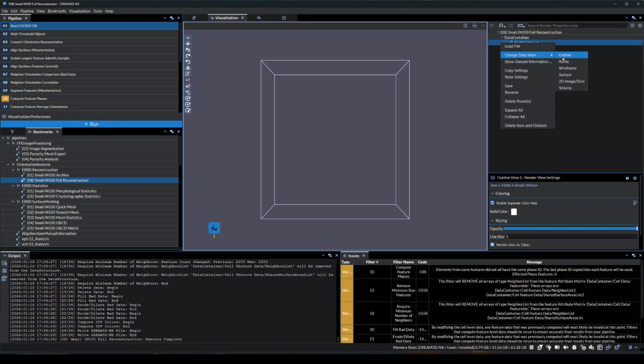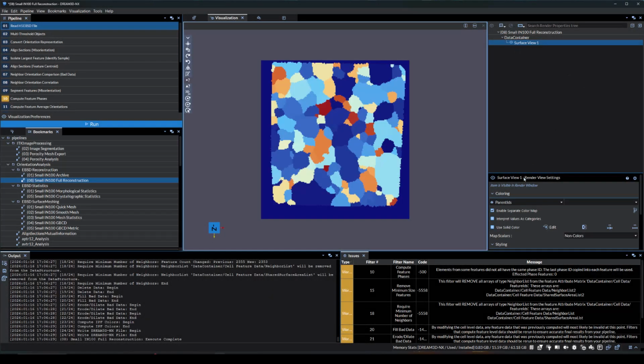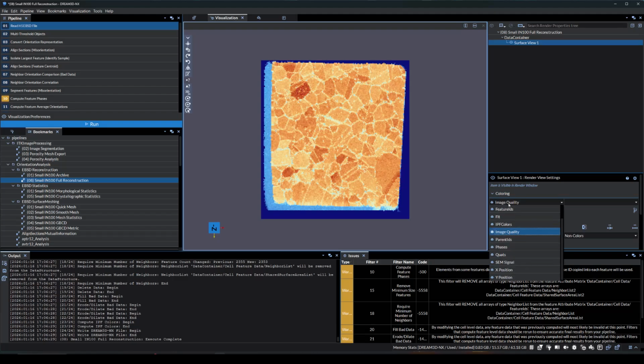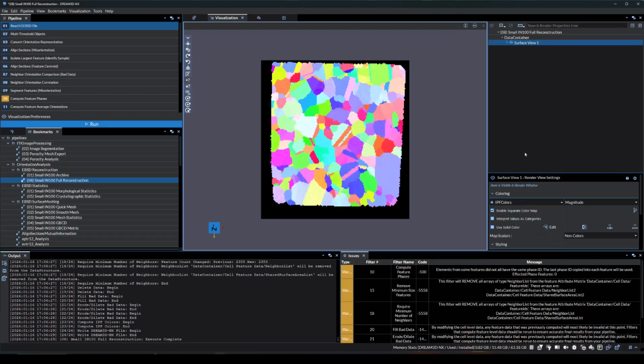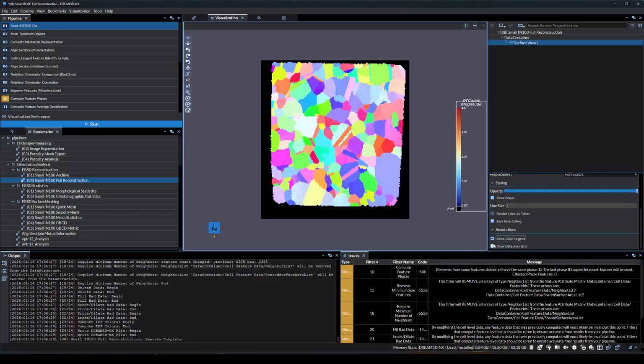Finally, we'll touch on the color array dropdown and various other options for geometry objects themselves. You can select the color array you want by dropping this menu and choosing any of the array options available. Here we'll show image quality and IPF colors. Then we'll enable the color legend and data axis grid. Now we have a mostly set up visualization.